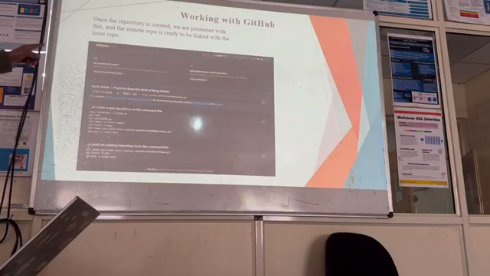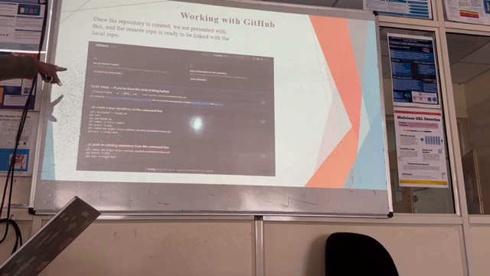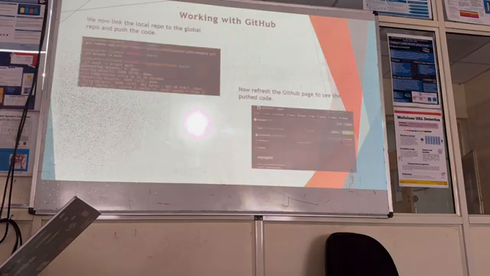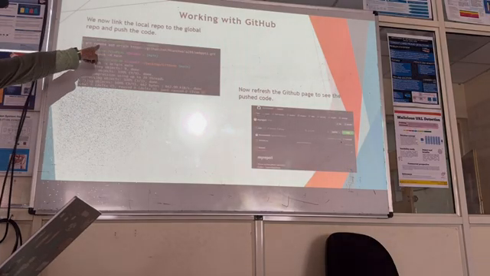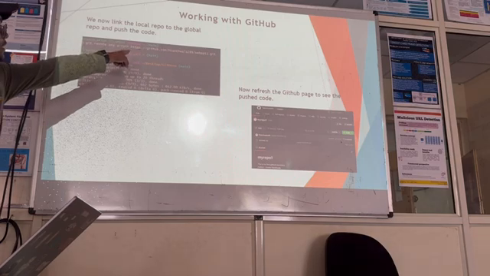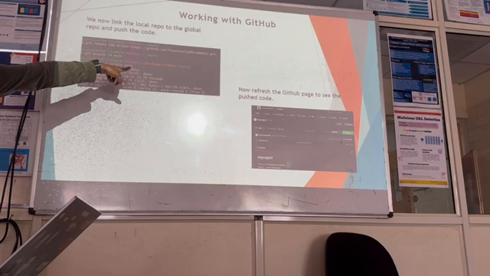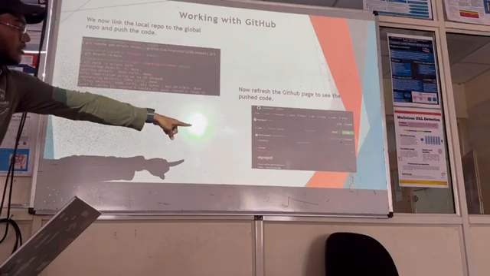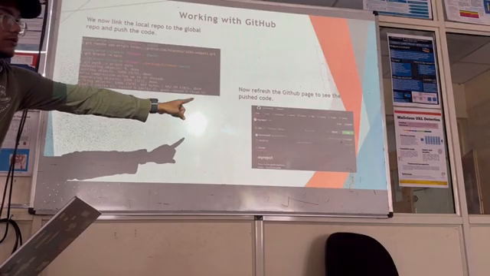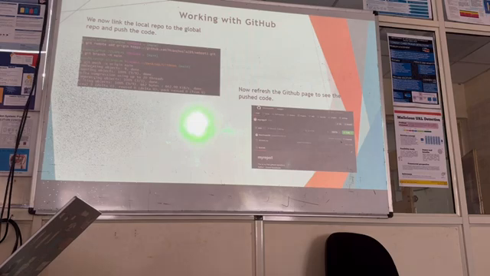So this is where the local repository and the global repository come together. Here we can add a project and link the local repository with the global repository. Using the git command remote add origin and adding the GitHub profile, we can add the local repository to the global repository. And now when we refresh the page, the repository has been created.